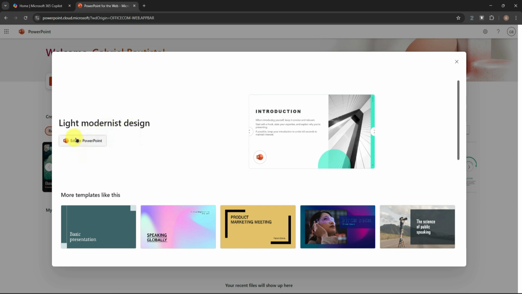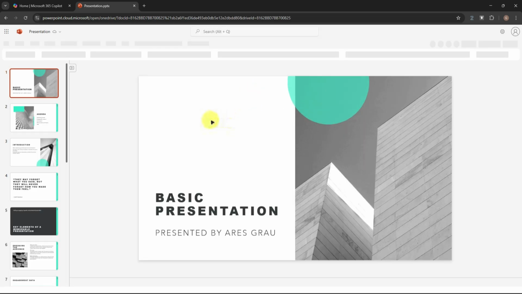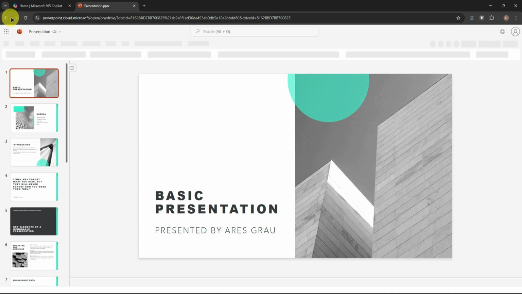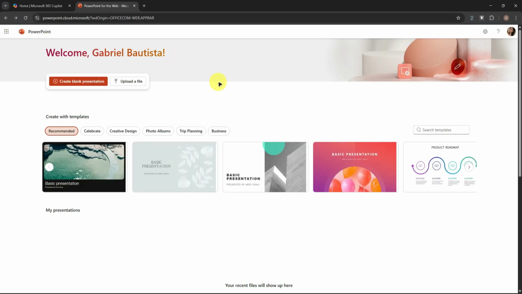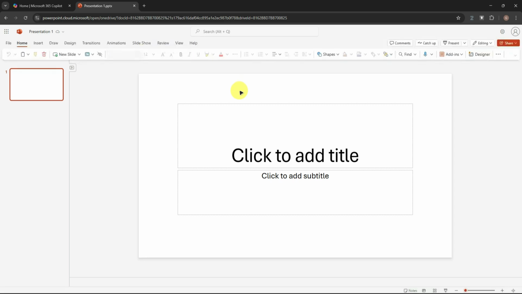If you want to start using it, you could just simply click on Edit in PowerPoint, and then you can start editing your PowerPoint presentation from here. But for this video, I'll just start creating a PowerPoint presentation from scratch. So I'll just click on create a blank presentation right here, or if you have some previous files that you want to edit, you can do so just by clicking on uploading a file right here. So I'll just create a blank presentation right here. There you go. And then here we are. We are now in our Microsoft PowerPoint editor.